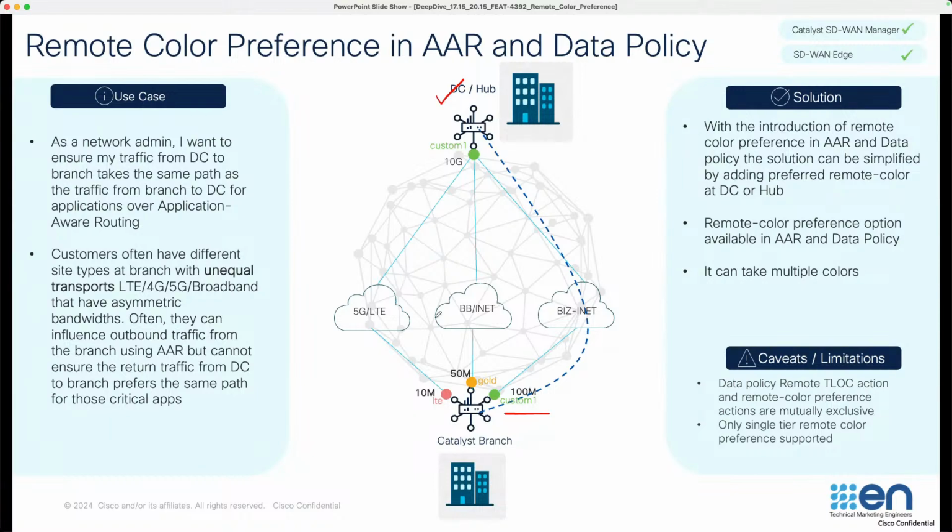And now the LTE circuits, which are high cost, are not going to be used, without any complex setup at the data center. So it really simplifies your data center or hub configuration drastically, without having to do all sorts of tunnel groups or loopback TLOCs at the data center. Okay, now we can have multiple colors when you specify the remote color preference. So you can say custom one, gold, and if the SLA is met, it would pick custom one or gold. It can take multiple colors.